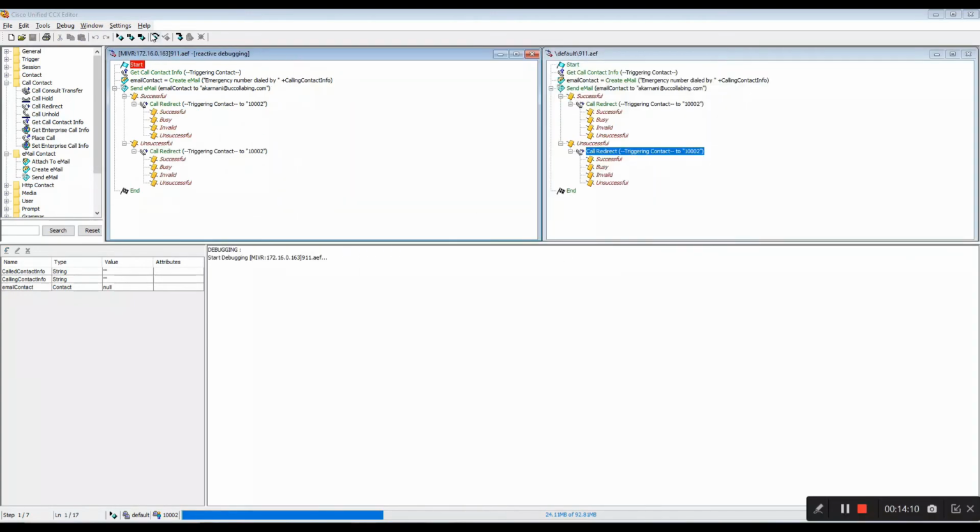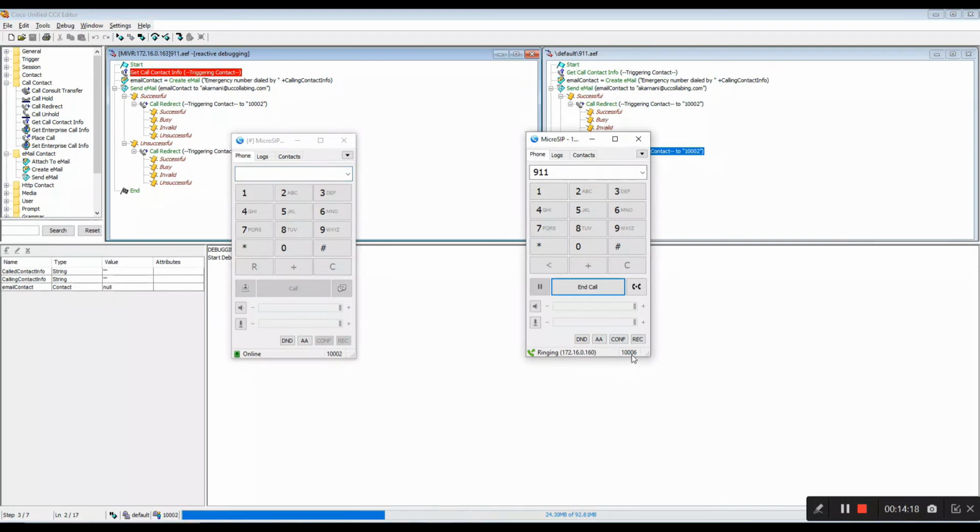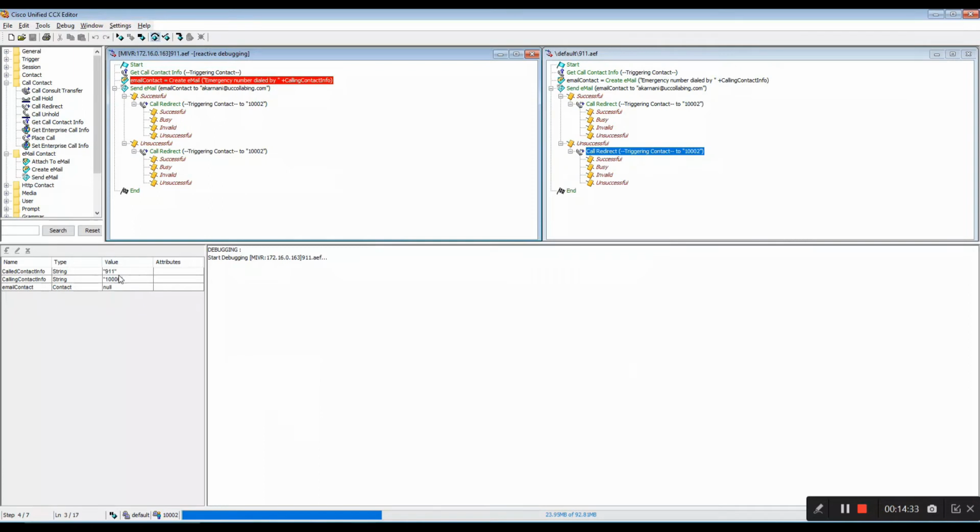You see, we got the call. Now we have to get the calling party and the called party. If you see in this step, 10,006 is the calling party number, and the called party number is 911. So the called party is 911 and the calling party is 10,006. Now let's go to the next step where it is going to create an email. The email was created, and you have some data here.